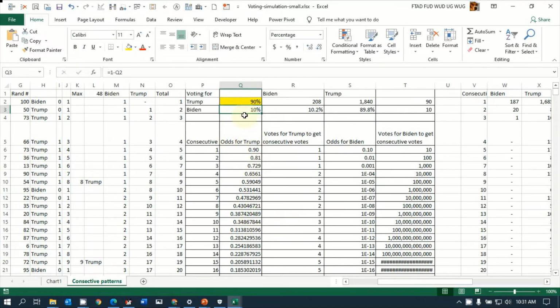So if you got a lot of consecutive, and consecutive is almost impossible for Biden here. You see, very quickly, you need 10,000 votes and it just scales very quickly. So we'll go back to 50.